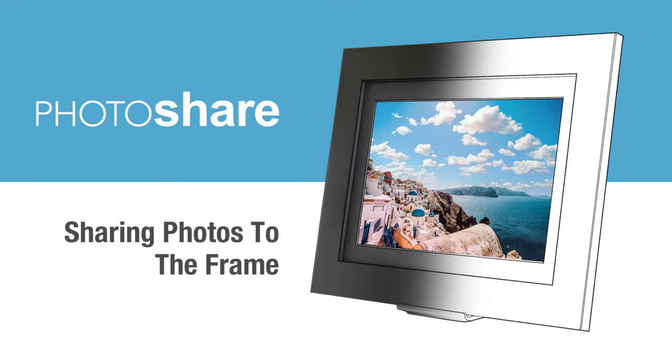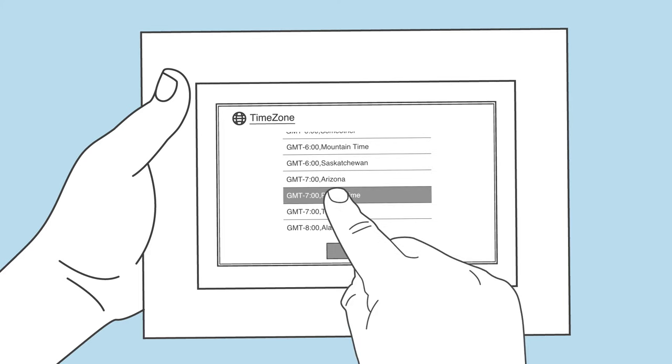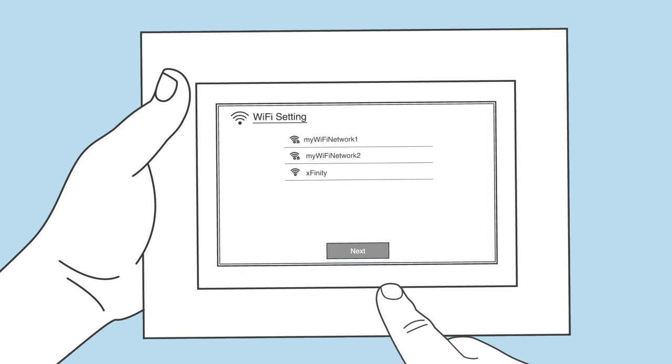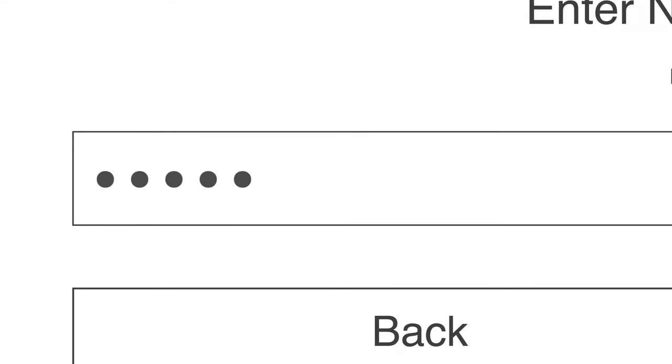Once the frame boots up, you're going to be asked to select your time zone. This is to set the internal clock as well as timers that you can set to turn the frame on and off as you desire. The next step is to connect the PhotoShare frame to your home or office Wi-Fi. This allows you to receive photos and messages from your friends and family.